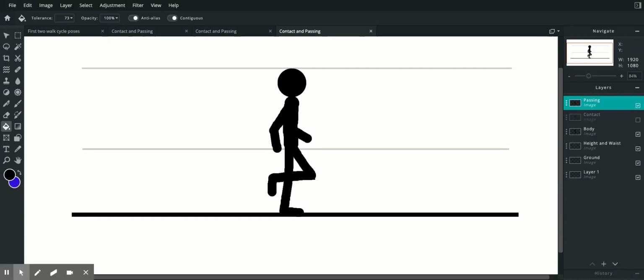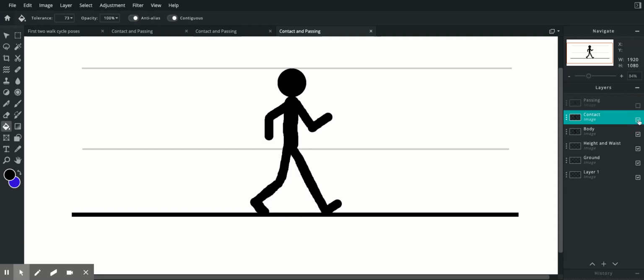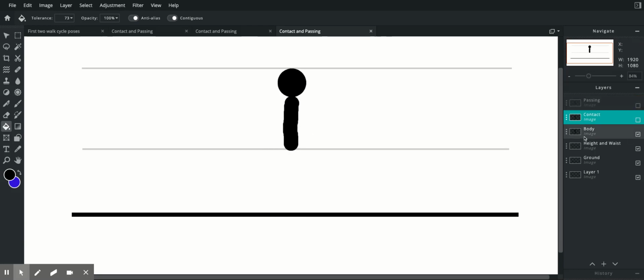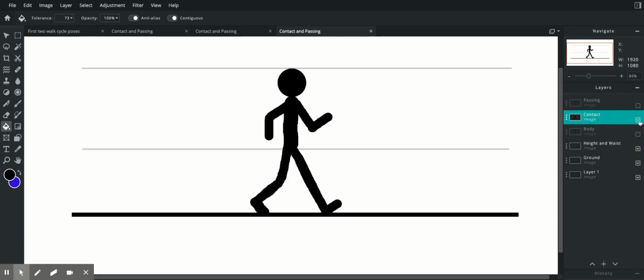Hello, ladies and gentlemen. We are going to talk about step 2 in our process of creating a walk cycle. So we have already created our contact and our passing. So this is our passing and this is our contact. And we also still have our little body here, which we're going to save for later on. So hide that guy, bring back your contact.